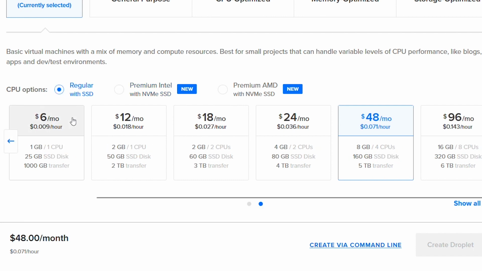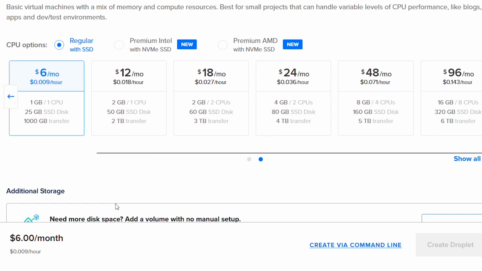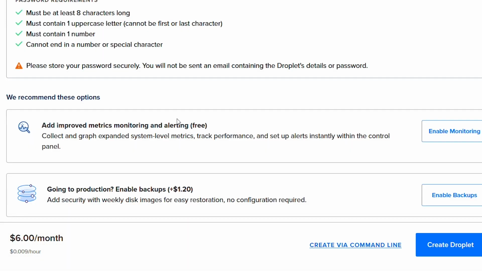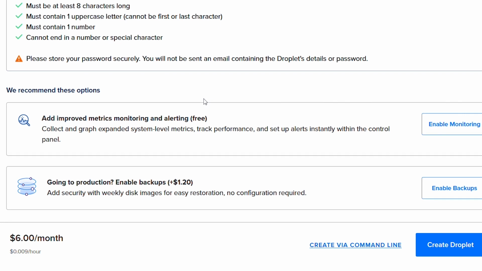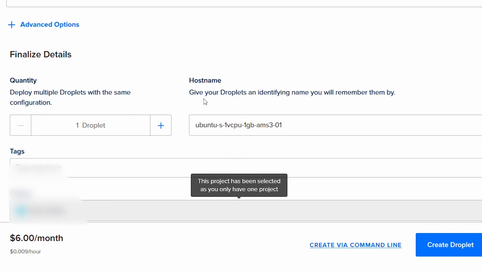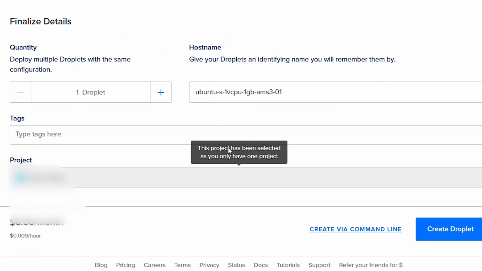Of course, I don't want to pay $56 a month. Just $6 a month will do just fine. Here I'm setting a password. We will change that later. You can add the SSH key here directly, but for this tutorial we'll do it this way. And by magic, we arrived at the end. Just click create droplet, or change the name if you want.